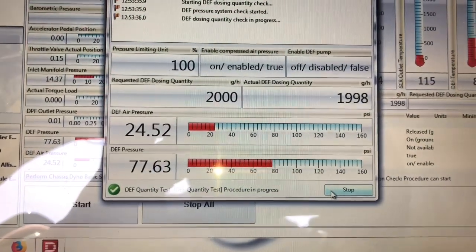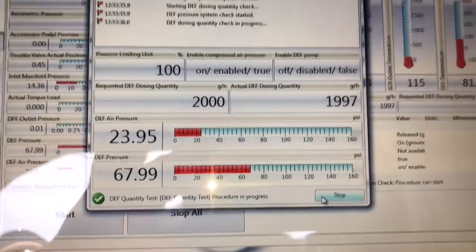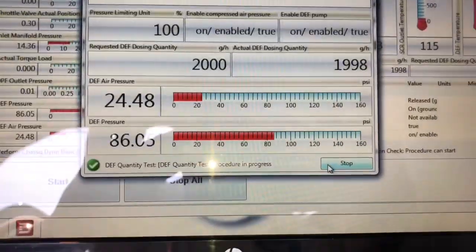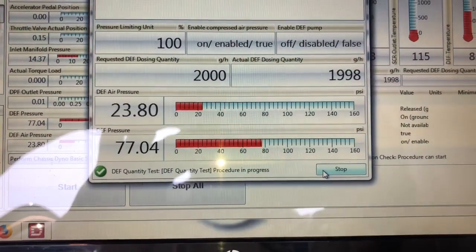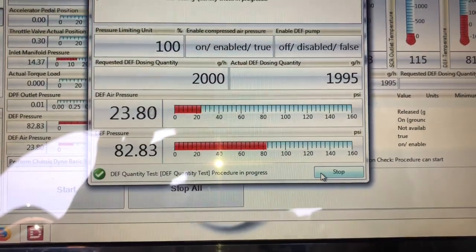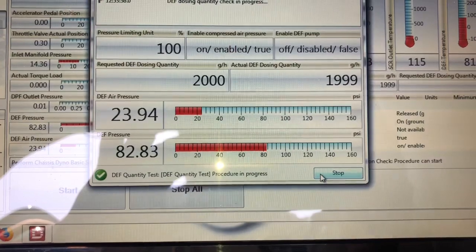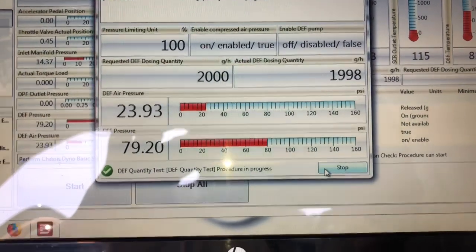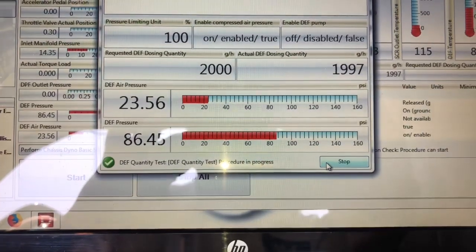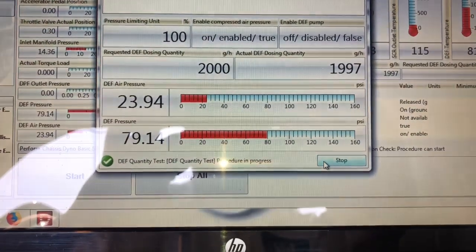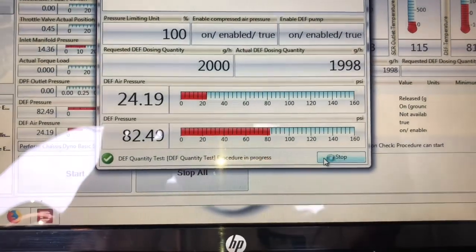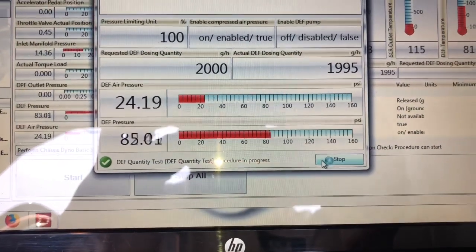Now that we replaced the pressure limiting valve, after you do a quick DEF quantity test, you can see that our numbers have now jumped. Our DEF pressure has increased, and our DEF air pressure has also increased, and the numbers are where they should be. So this is a good sign. Now we're going to start the truck, possibly do a quick regen just to confirm that everything is working right, clear the code, and the customer should be ready to go.